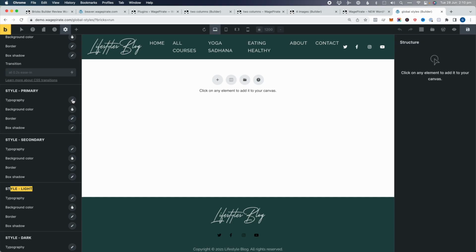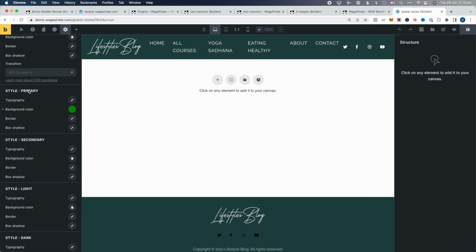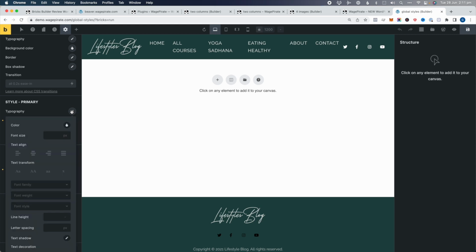So let's say for the primary, I'm going to set the background color, and we're going to do a dark green like that. So primary, dark green. Secondary, let's choose something a bit different. We're going to choose pink, and I'm just going to choose the color of the fonts.